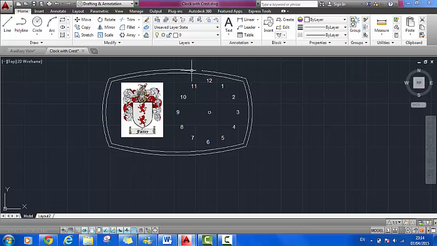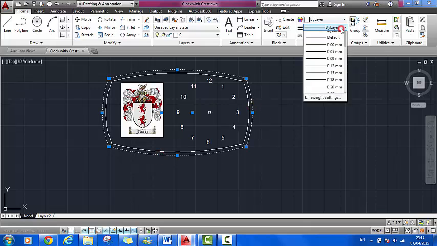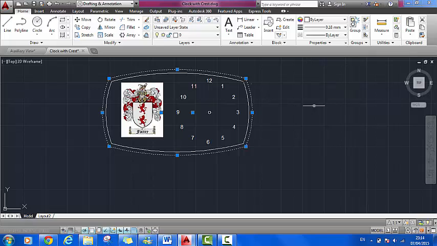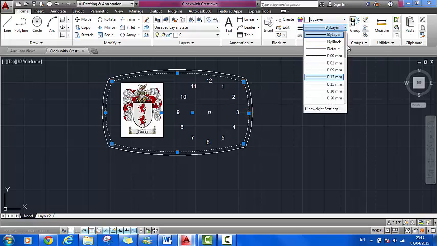I now need to specify these lines to be a certain thickness. So go into my layers and specify these to be a thickness of 0.18, just visible enough to be seen by the naked eye. Whereas this border here, I want it to be a little bit thicker. Like that. Thickness of 0.3.